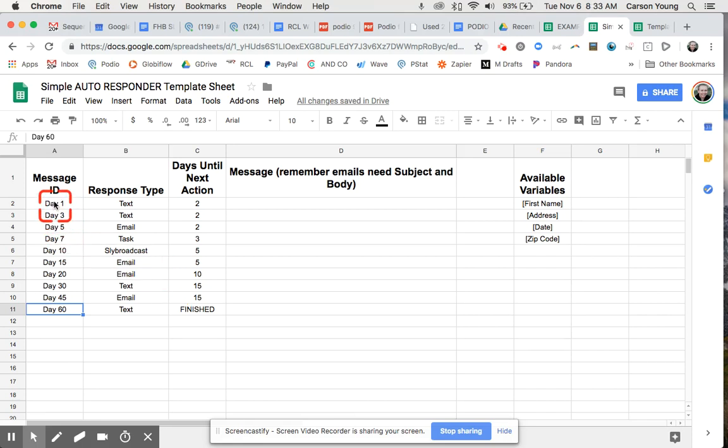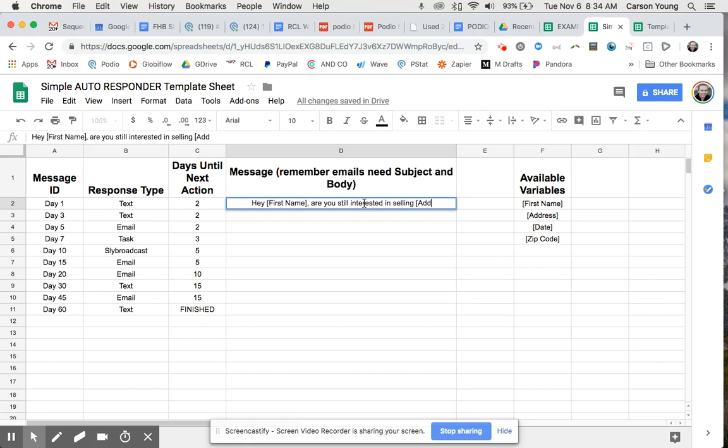But we just have to come down and draft out what the sequence should be. So we're going to pretend on day one, we want to send a text, and the message would need to be something personable. You'll notice over here there are some available variables that you could plug in. So for pretend, we'll put in here, hey, and we'll use one of these variables, say first name. So what that means is when the text goes out, it'll say, hi, Carson, we noticed that you were selling the house. Is it still available? Are you still interested in selling? And then we'd put address.